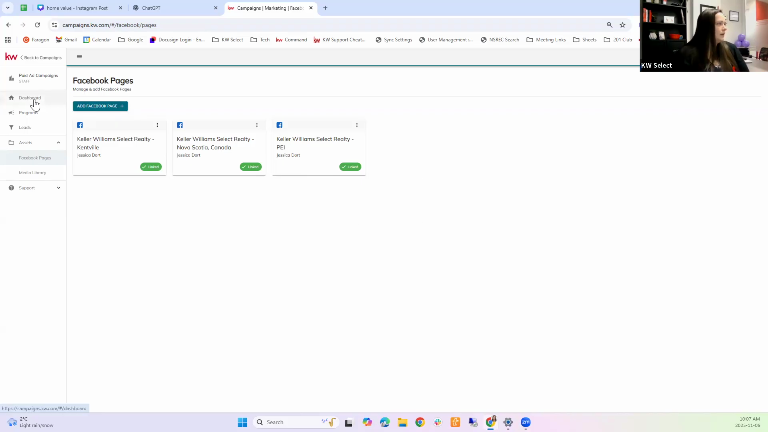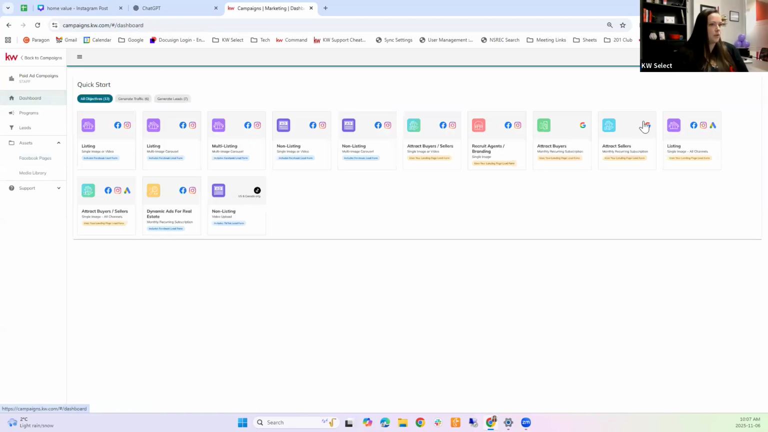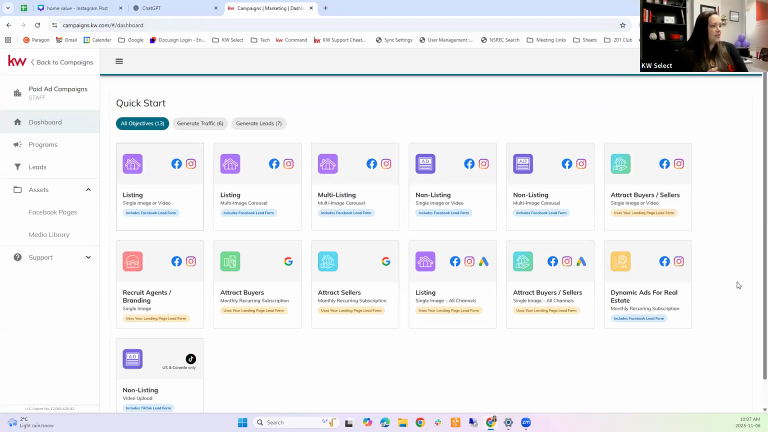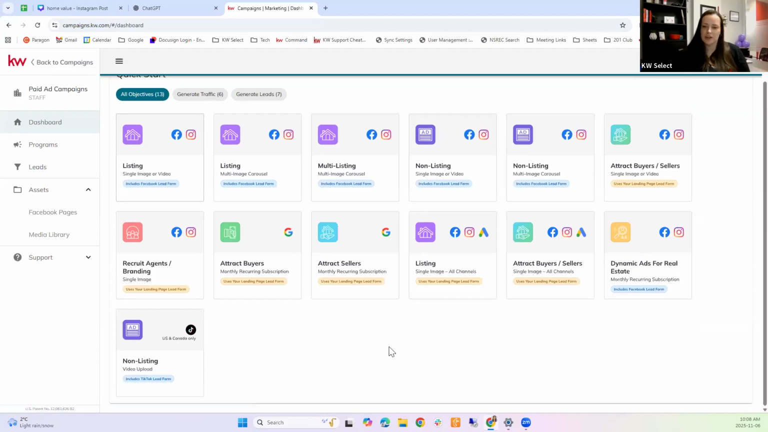No? Okay. Let me go back to the dashboard. This is where we were when we first got in. If I zoom in a little bit so you can actually see it. And there's 13 different types of ads, which may seem very overwhelming, but we're really only looking at a couple of them. So you'll see next to each ad, some of them have Facebook, Instagram, some of them have a Google icon. These ones have an AdWords icon, and there's TikTok as well. So it's not just Facebook and Instagram ads you can run through Command.